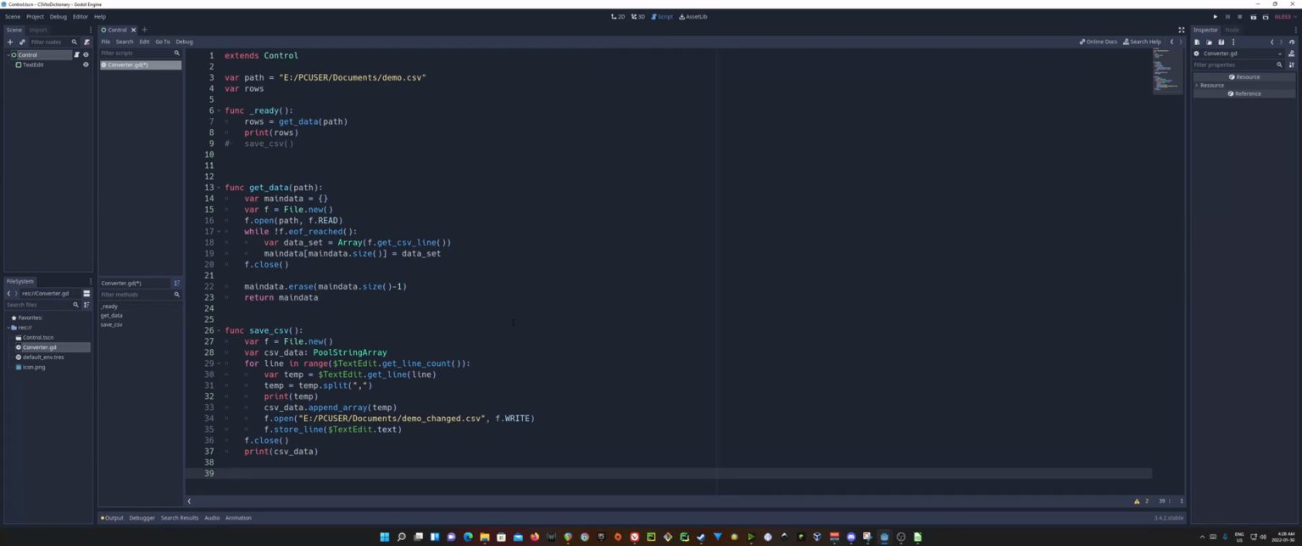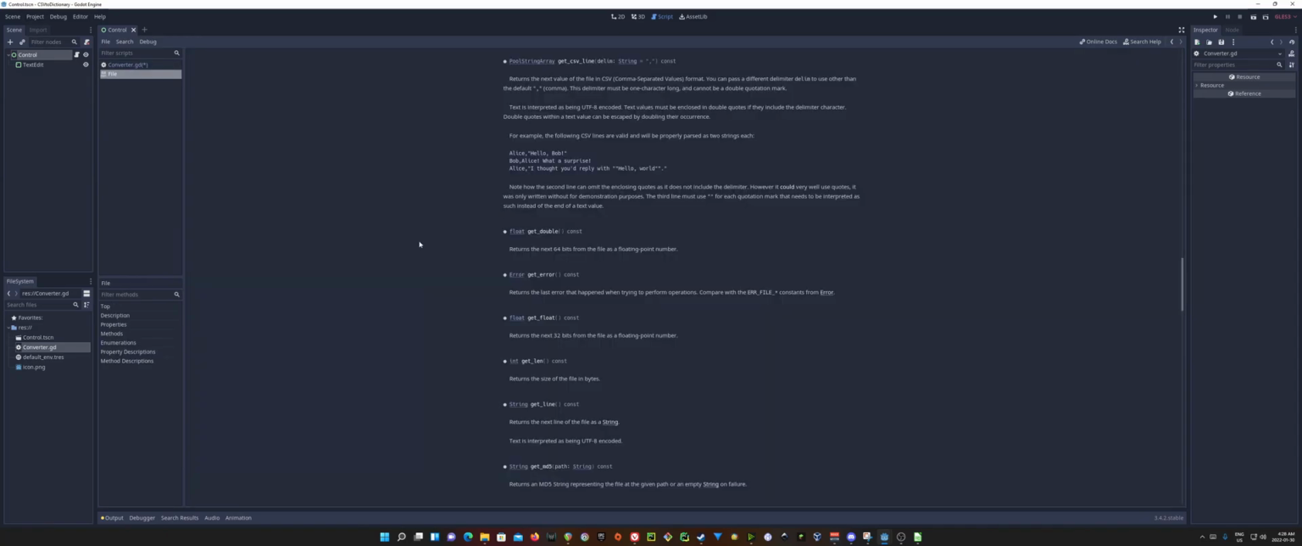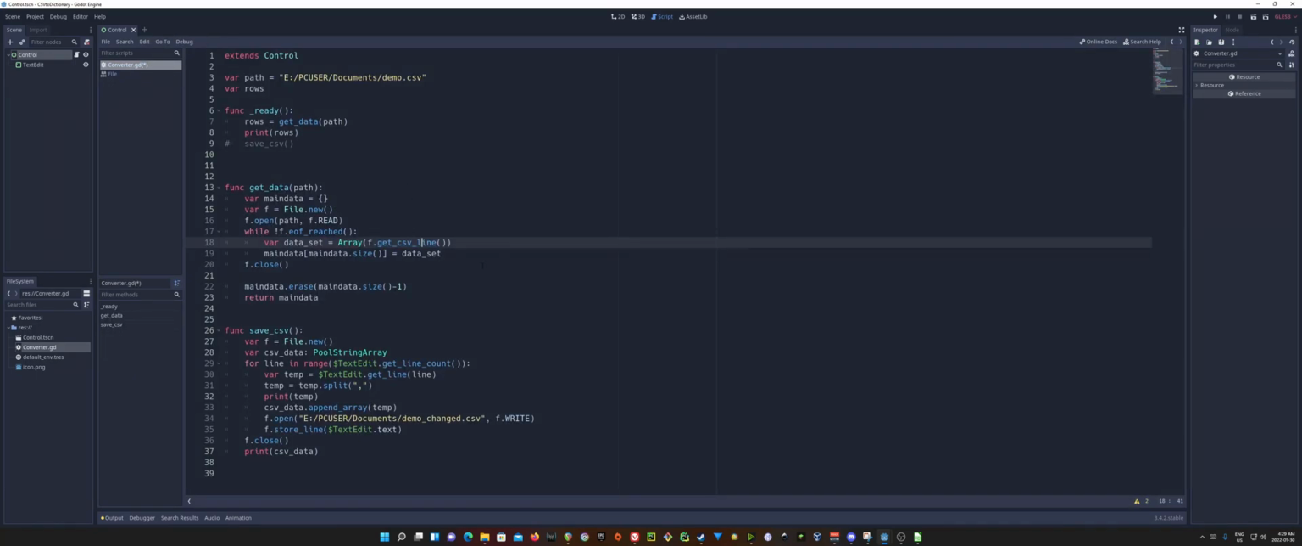we're going to take a variable called dataset. I want to set that equal to array with the getCSV line passed in. And what that does of our file is you can see it returns the next value in the file in CSV, comma separated values, which again is why we're using commas here. You could pass in a different delimiter, but commas are default, and like I said, the most commonly used. But yes, doing this, it's going to get all of our values in that line or that row.